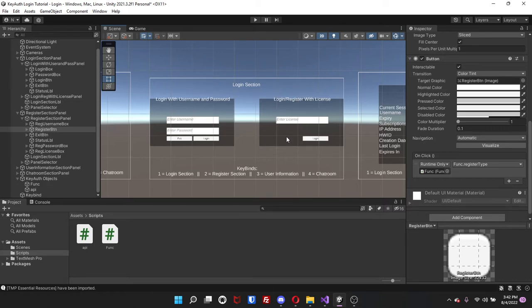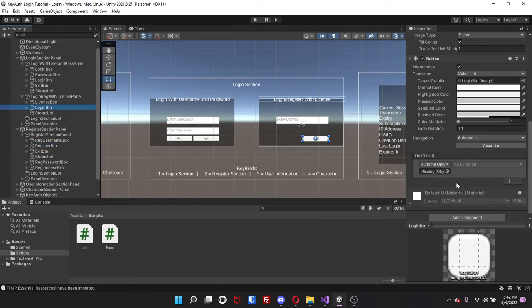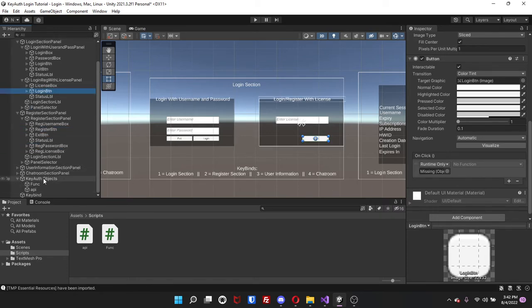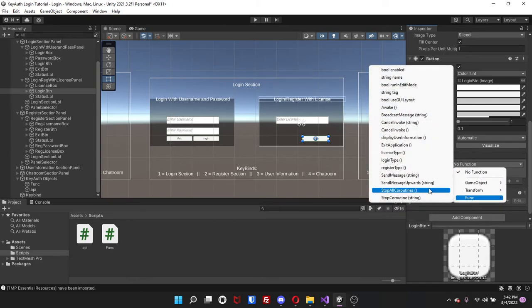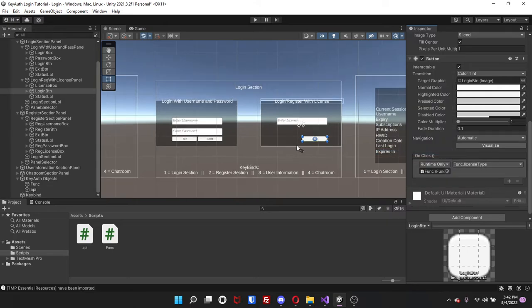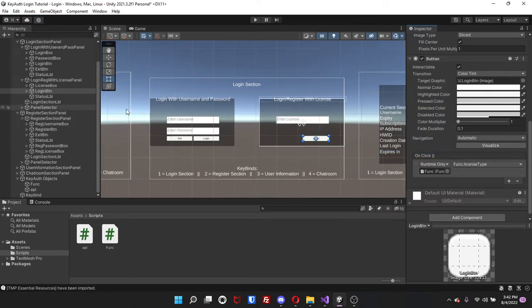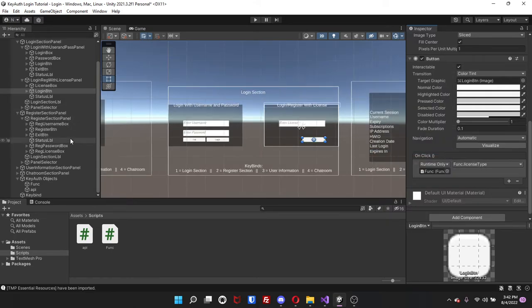And then if you are using this, click on the login register with panel, and then click on the button. It will say it's missing, and then drag the func, no func, function, and then license type. So that's pretty much all that you need for that.